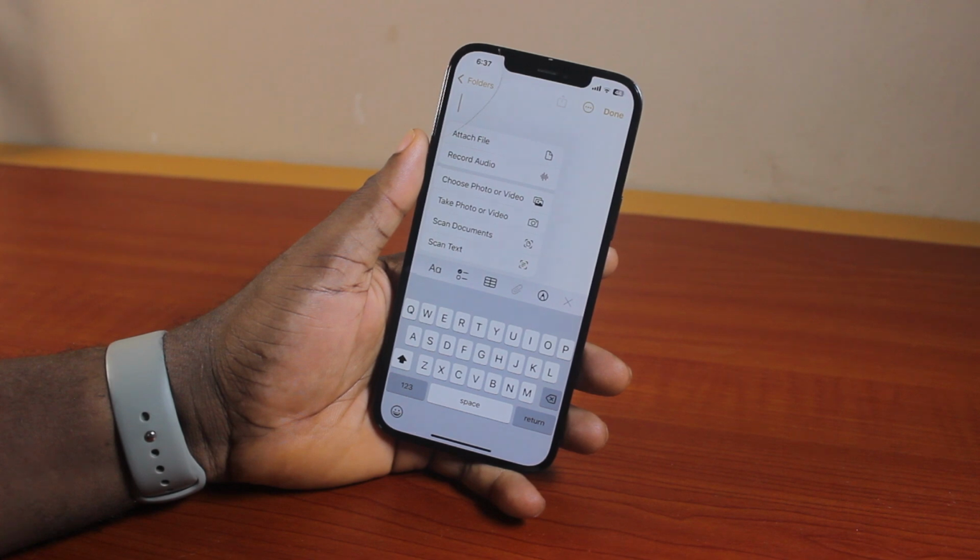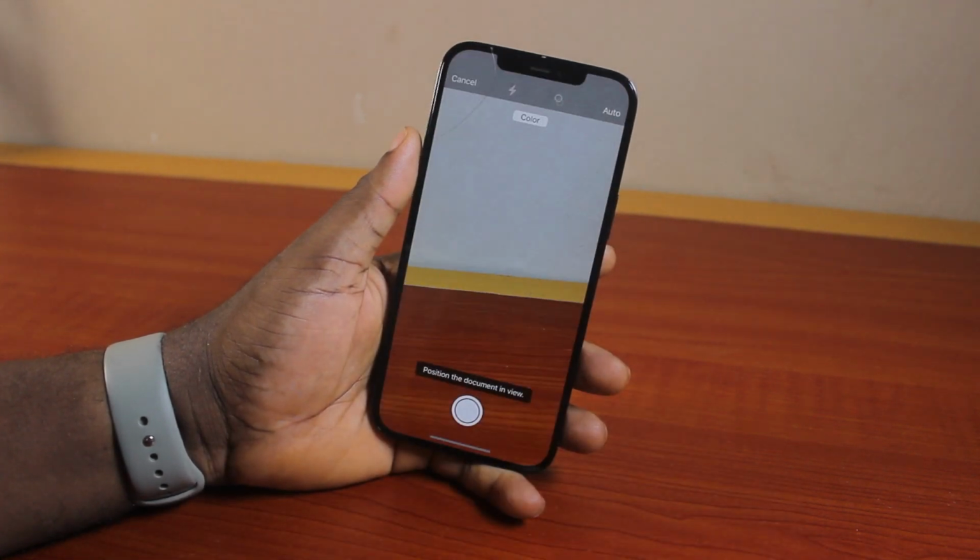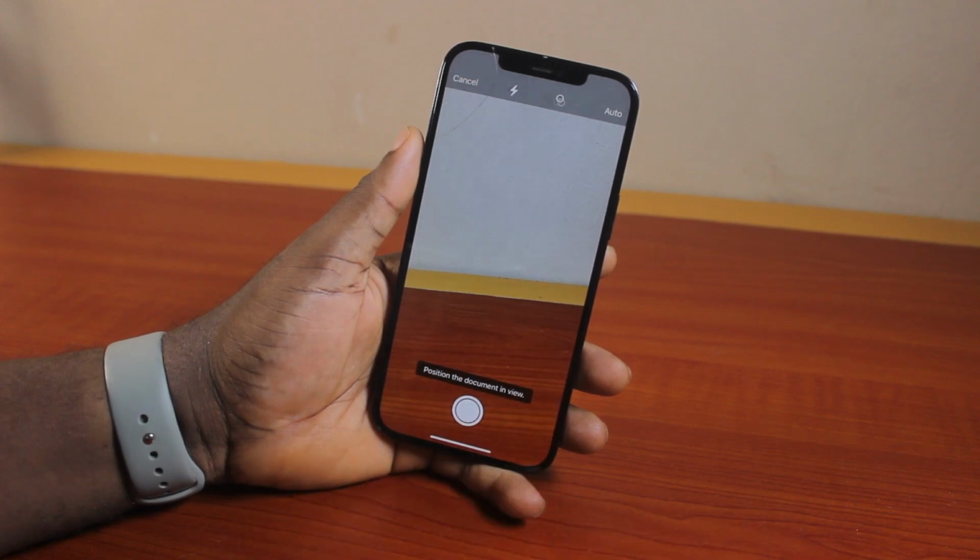Now, once you click on the clip icon, it should say scan document. Click on that. Then position the document in view that you want to scan.